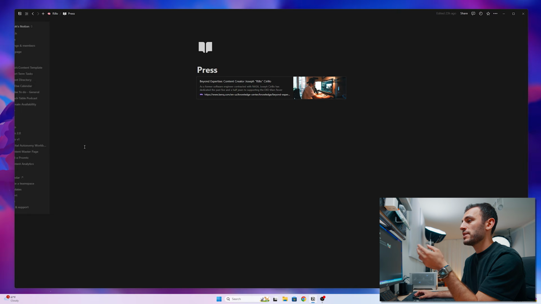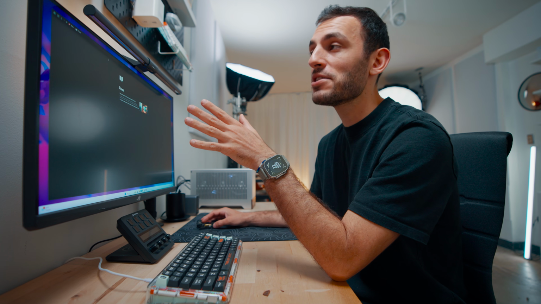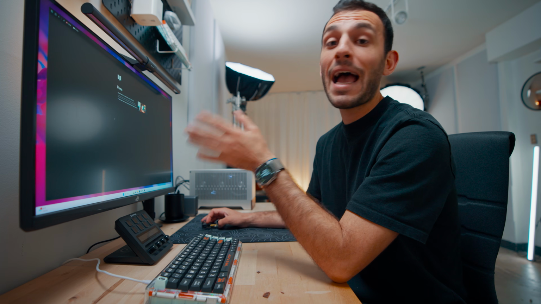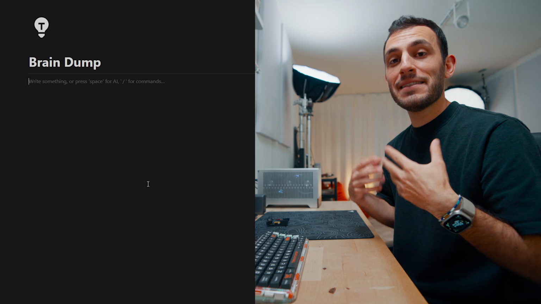This is where I'll keep track of any articles that might mention me. I recently added this one just because I felt like it'd be good to keep them all in one place, but obviously we just have one article right now, so it's not necessarily that used of a section. And then below that, we have the brain dump. Now, this is exactly what it sounds like.